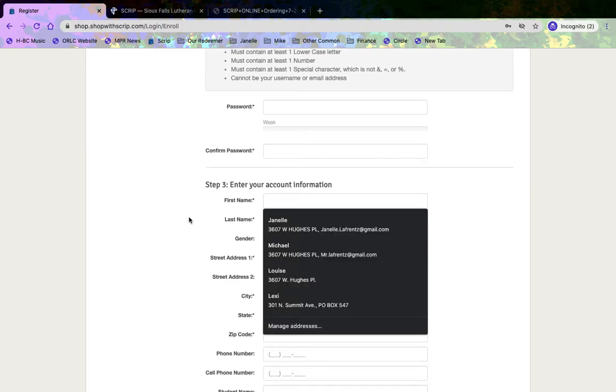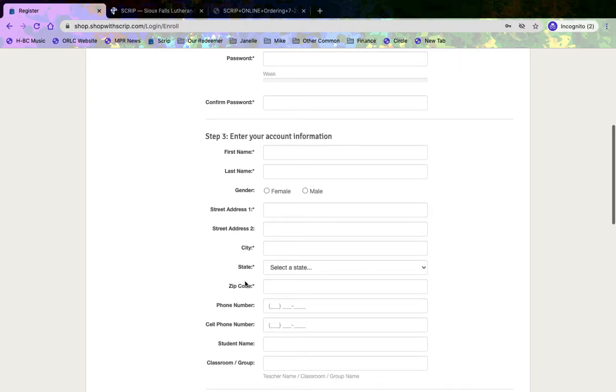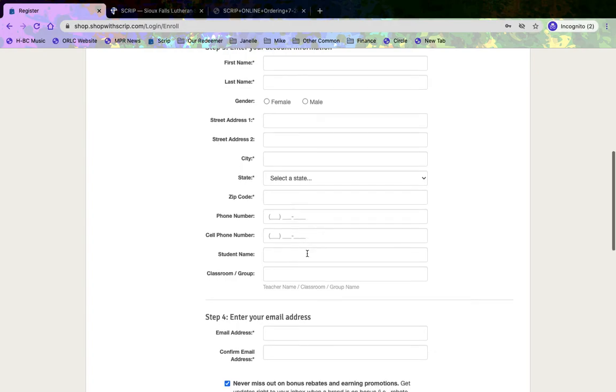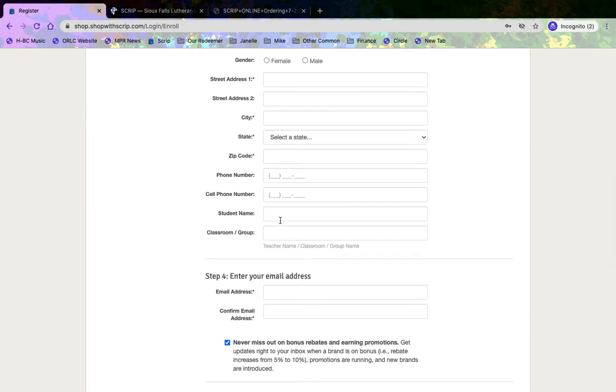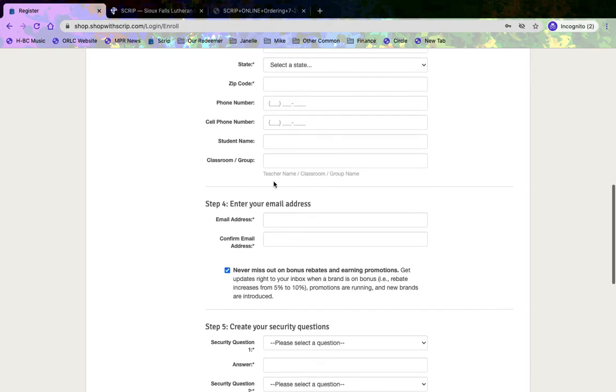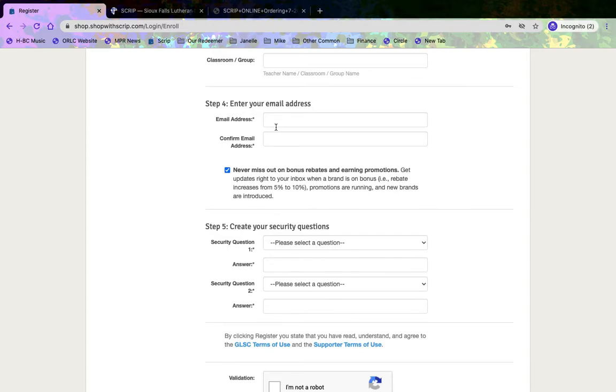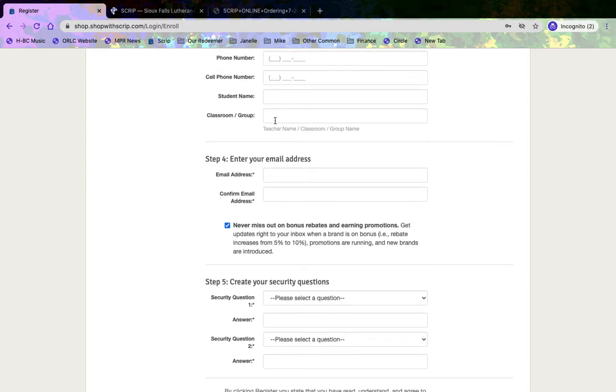Then you're going to fill out lots of information. As you can see, you have to fill out all these fields with your name, address, and the phone number is optional, but I put mine on. It doesn't hurt. This is a secure website and a secure program. Your student name and your classroom are optional as well, but I liked putting them on there. I think maybe our Scrip office can see that.